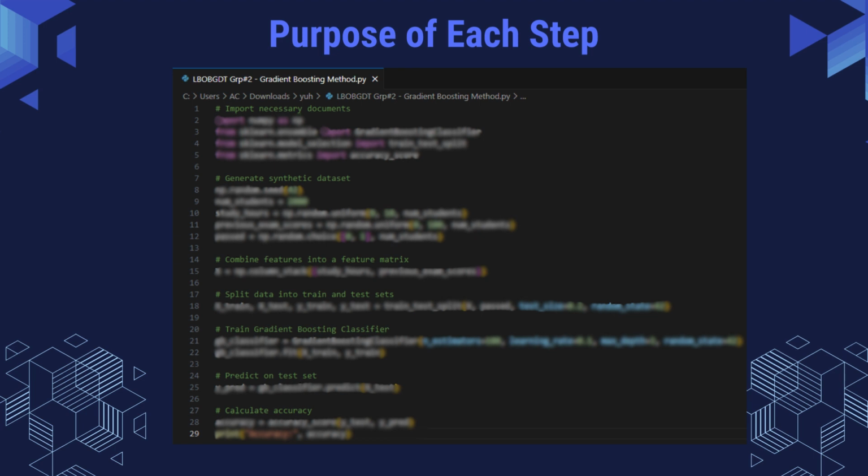Step 5. Training the gradient boosting classifier. Time to train our model. We're using a gradient boosting classifier, a powerful ensemble learning technique. It's like building a strong team by combining multiple weaker players, or in this case, decision trees. We'll tweak some hyperparameters like the number of trees and the learning rate to train our model to recognize patterns and relationships in the data in this step.